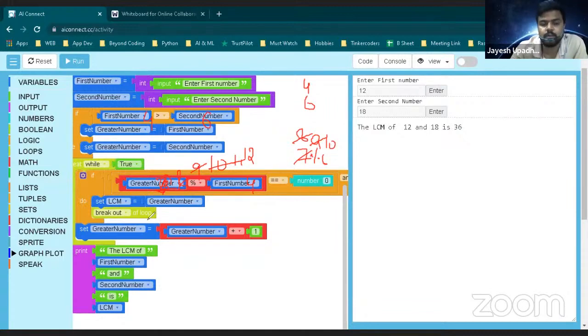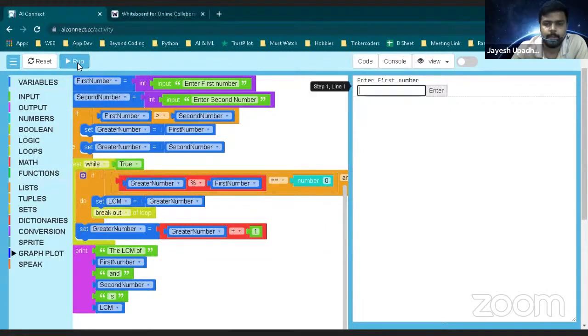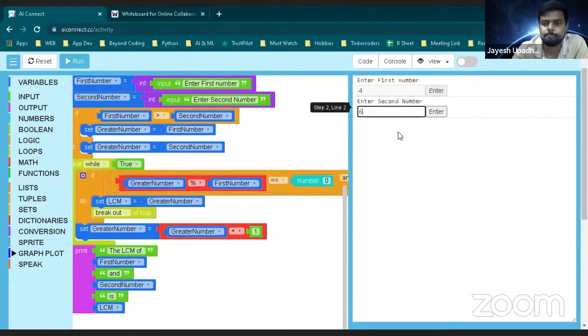Now this condition is satisfied. What will I do? Whatever greater number I get, the greater number is 12, so LCM is equal to 12. I will break out of the loop, which basically means I will come out of this loop. Okay, I came out. Now in the next line, the LCM of the first number, which is 4, and the second number, which is 6, the answer is 12. In this way, we will find the LCM of a number. I hope you understand. I have dry run the code also. 4 and 6, you will get 12.